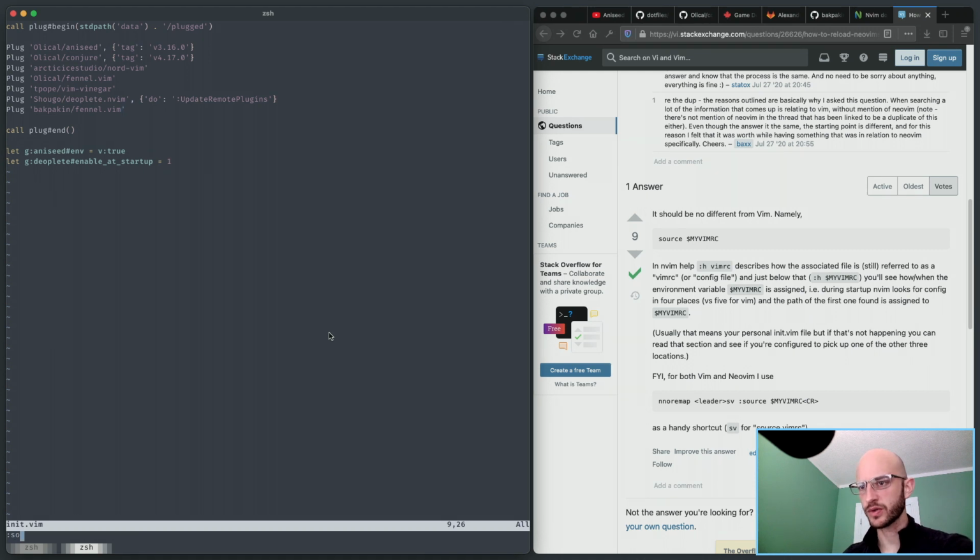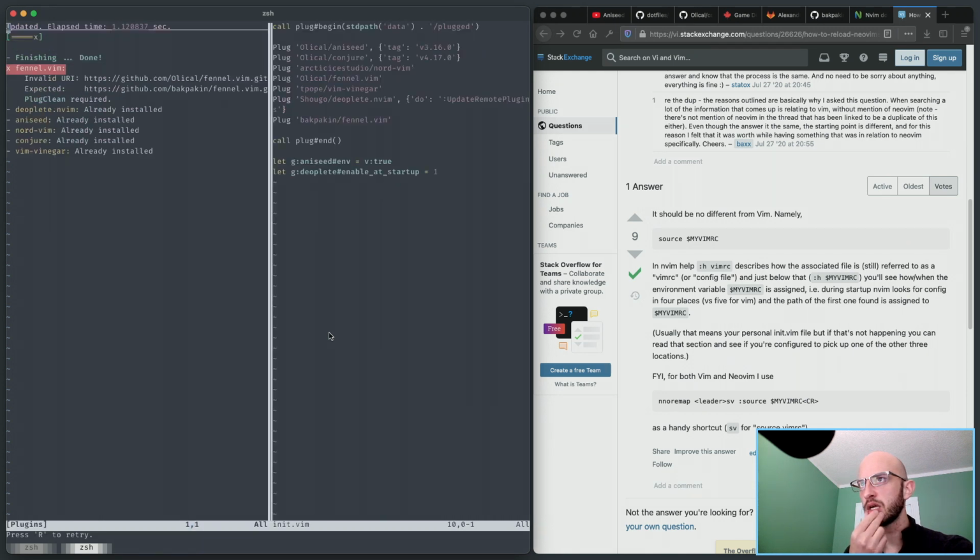Does this work? Source? Argument required. Oh, source current? Oh, and I have to do plug install. What? Oh, I am already messing things up here. I don't actually want this line because I already have Fennel in here. So I'm getting ahead of myself for no reason. Oops.